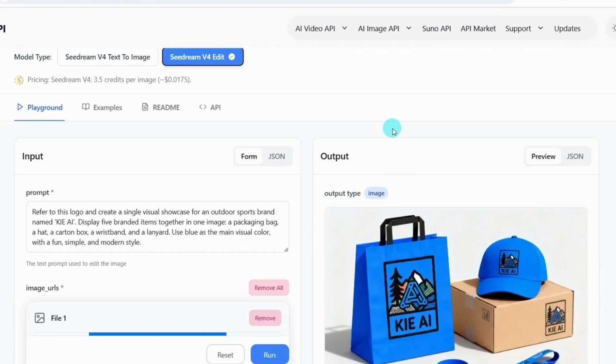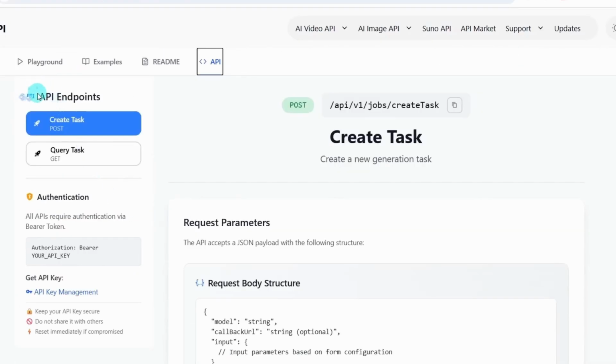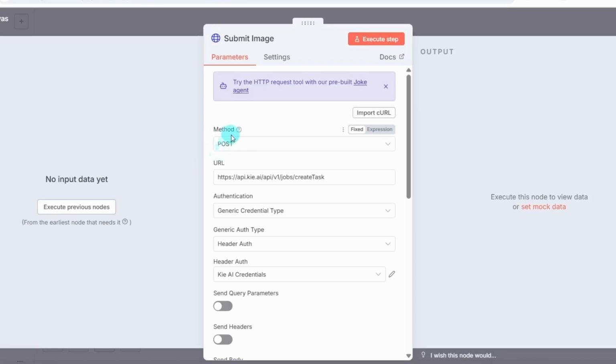Now since we are interested in using the API, select this API option. Here we can see the API endpoints. One is for creating the task, the other one is for querying the task. Here it will have all the details about how to call this API endpoint. It says we need to use the post method and then this is the endpoint URL that we need to use. You can click on this copy button to paste it inside the HTTP request node. You can see we are using the same post method here and then the same URL here.